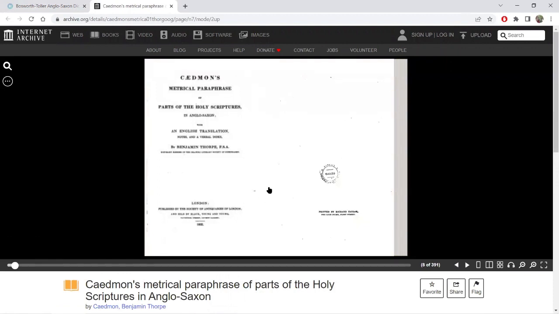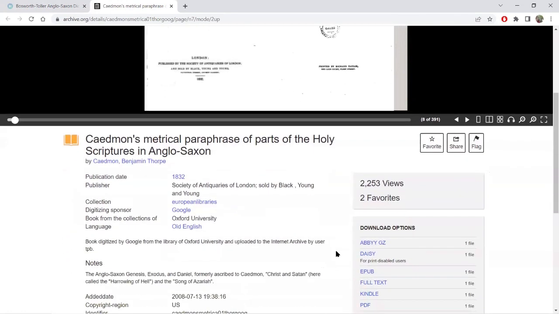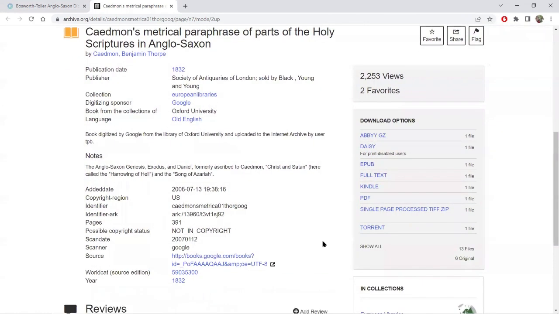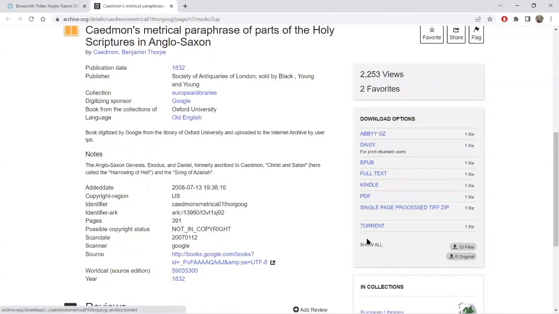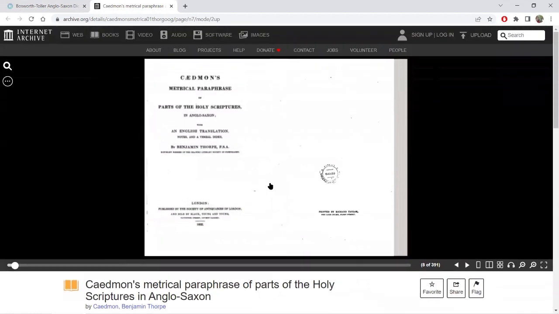Archive.org has a lot of the out-of-print books scanned in on it. And this particular book that the quote was taken from is about Caedmon's writings. It's by Benjamin Thorpe, who's an Anglo-Saxon scholar of the early 19th century. And what is really nice is you can download a copy of this file to look at offline. You can get it as a PDF, you can put it on your Kindle or other electronic reader. You can get a variety of different formats for it. So sometimes that's really nice.